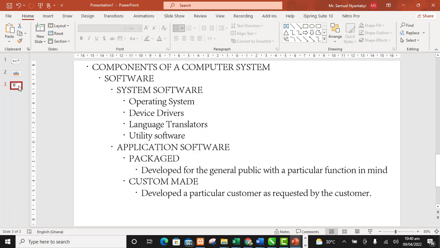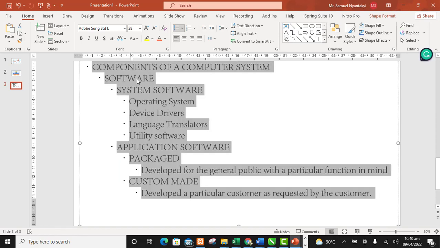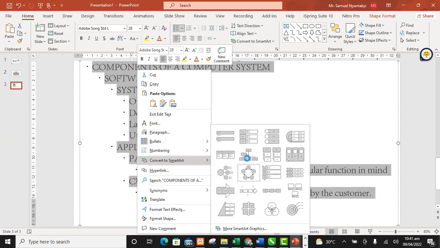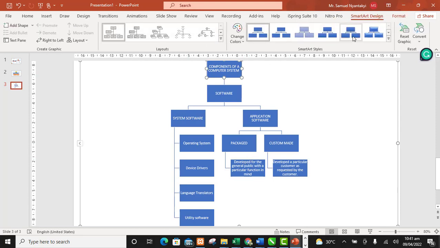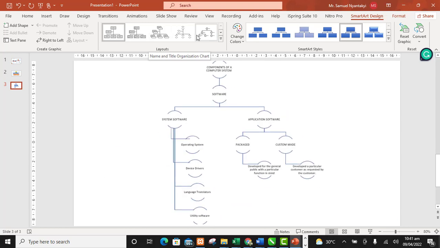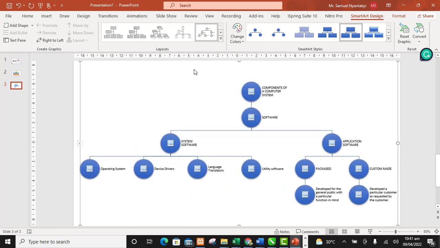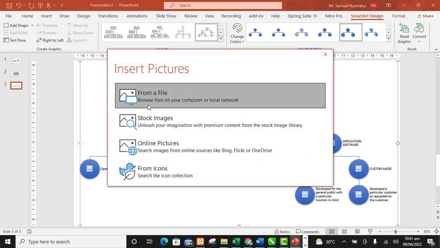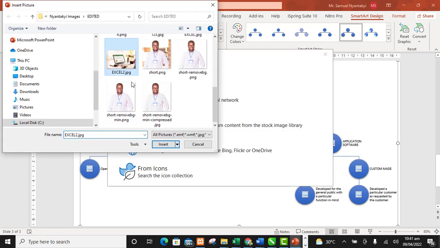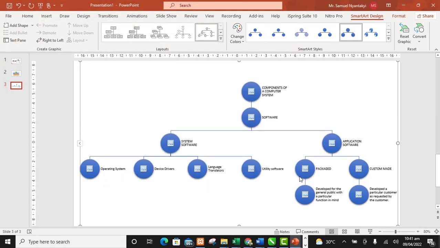Now we come to software, we do the same: we right click, we convert to SmartArt. Let's choose this, and boom, this we have. You can equally change the style. I think I'll go for this one this time around, and then I'll try and get some pictures. If I don't have, let me choose any picture at all. Let's say I want to insert this picture. Okay, so that picture comes in here. I think it looks nice. So you can actually use a better picture to describe what you are trying to say.